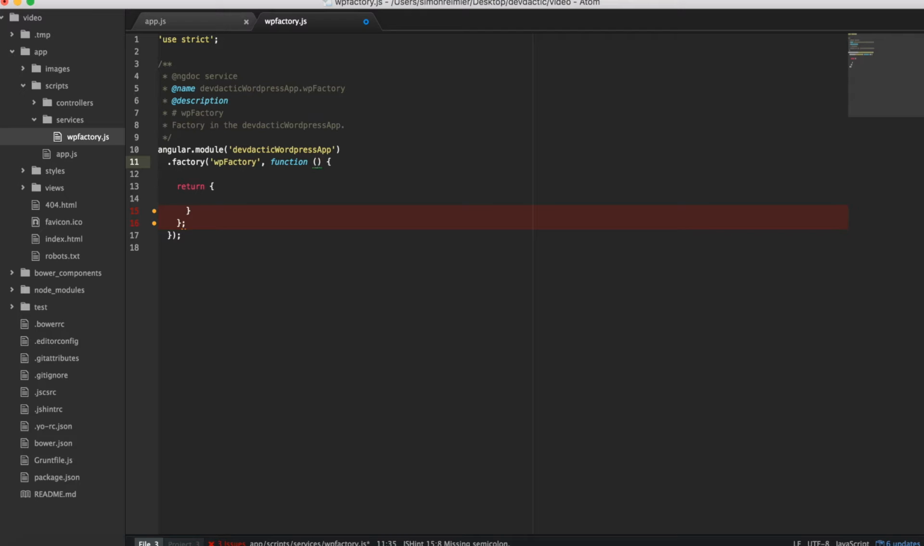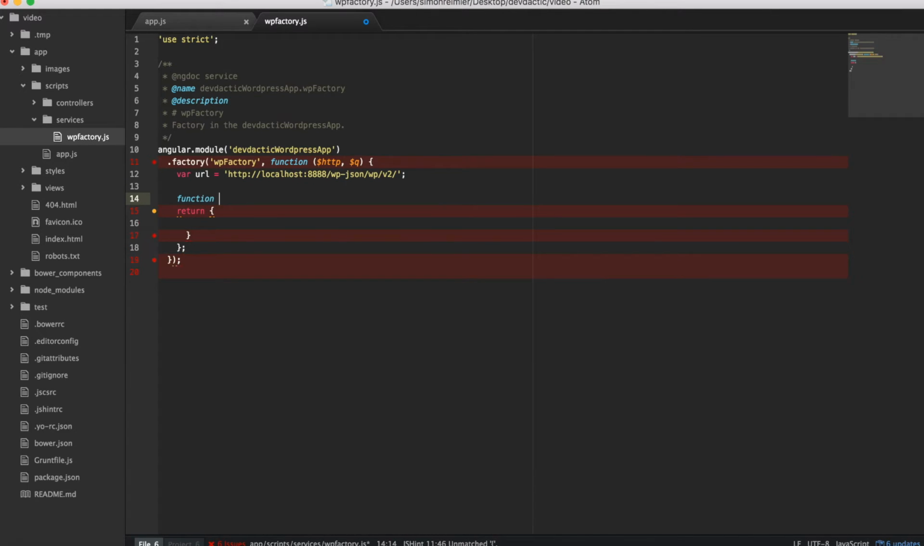So first of all, this factory will make HTTP requests and also do asynchronous tasks, so include those two dependencies. What we need as well is a base URL, and for me this is localhost:8888, and this is your WordPress instance. Wherever you have this running, insert your credentials. And this is followed by wp-json, again wp, and v2, because this is already the second version of the REST API. Also make sure, if you are looking for help for this REST API, to look for version 2.